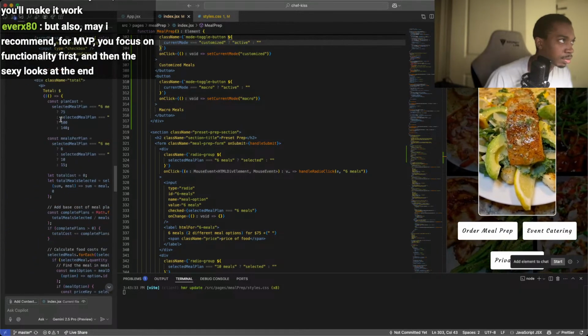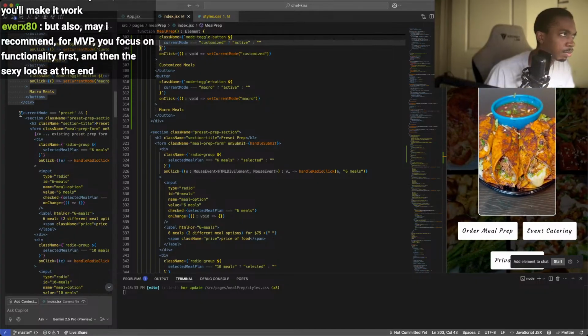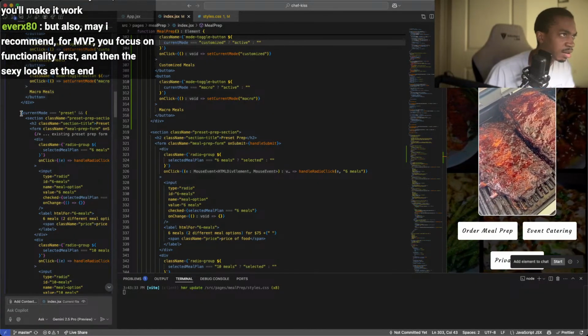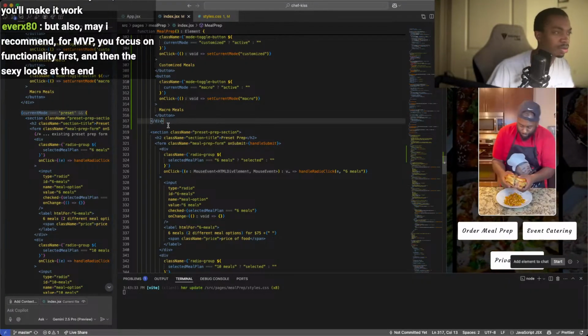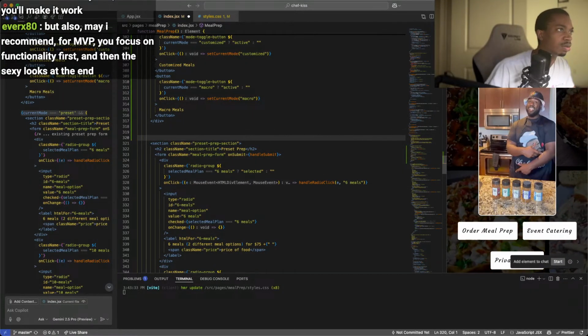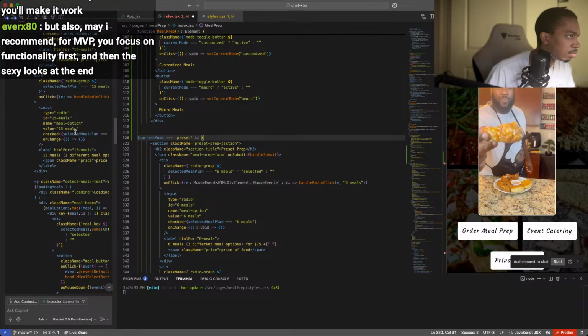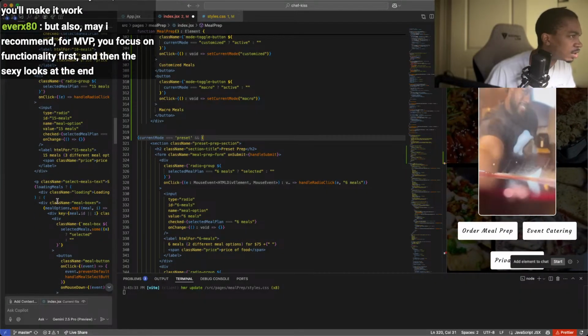Let's go up. If current mode is that, then it renders all of this. That, and then the bottom part of, what is this?